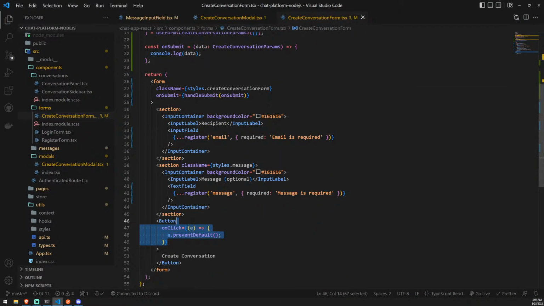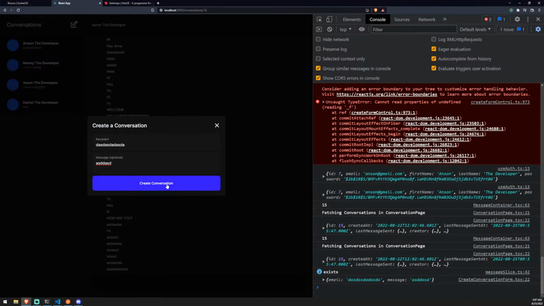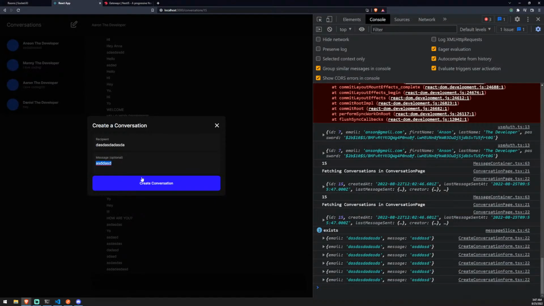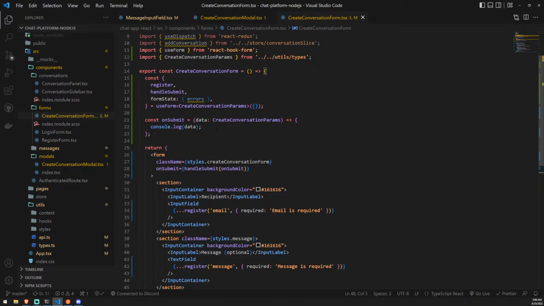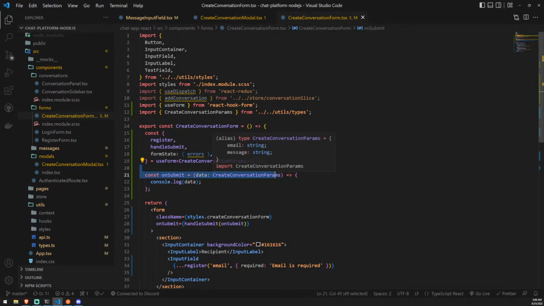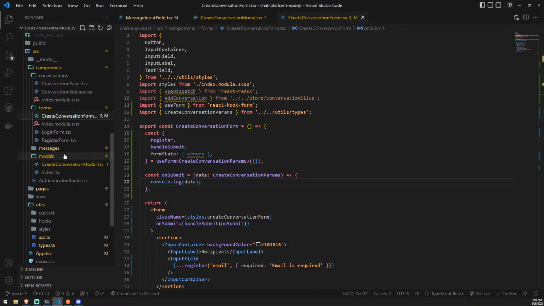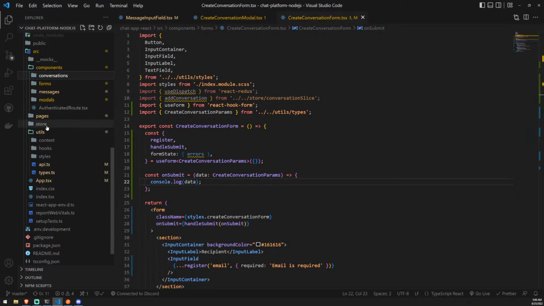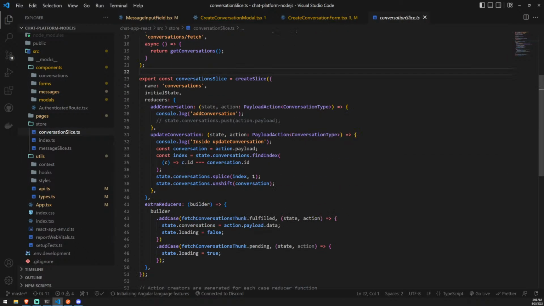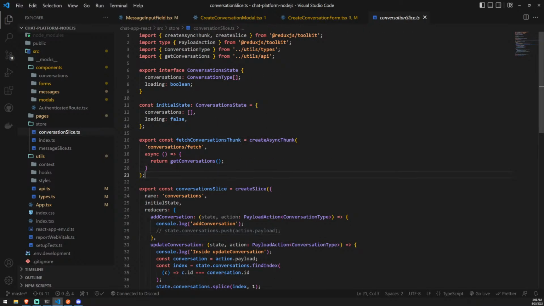Let's see. Oh wait, let me remove this. There we go. And of course, if I don't do that, it will not fire this on us, which is good. Okay, so what we want to do is we basically just want to dispatch an event. So here's what we'll do. Let's do this. So we're going to use Redux for this, okay? So what we want to do is we want to create a thunk. Let's do this.